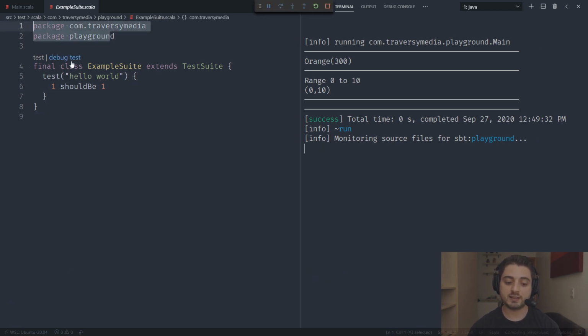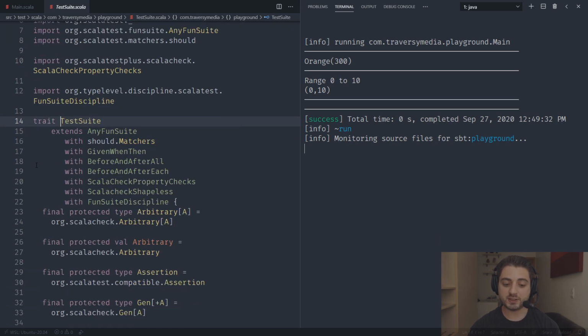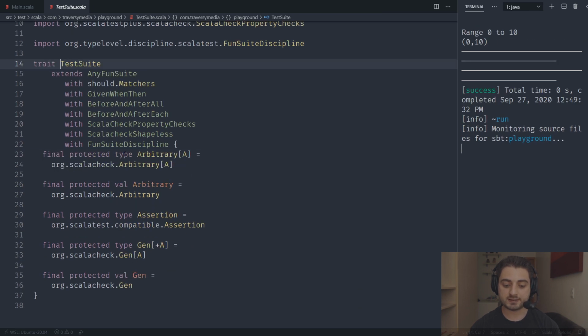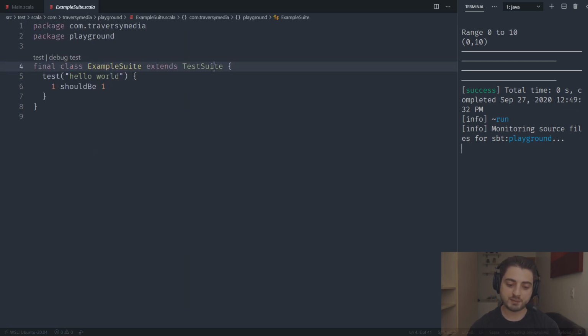You understand packages, classes, I'm sorry, whoops, no, don't run it. Classes, it is final, it extends TestSuite. TestSuite is a trait that mixes in a bunch of other traits. It has a couple of imports over here. It has type aliases. It has some name forwarders. You're just seeing val arbitrary is the same as an object that is called arbitrary inside of there. So it brings in a bunch of these things into the example suite.